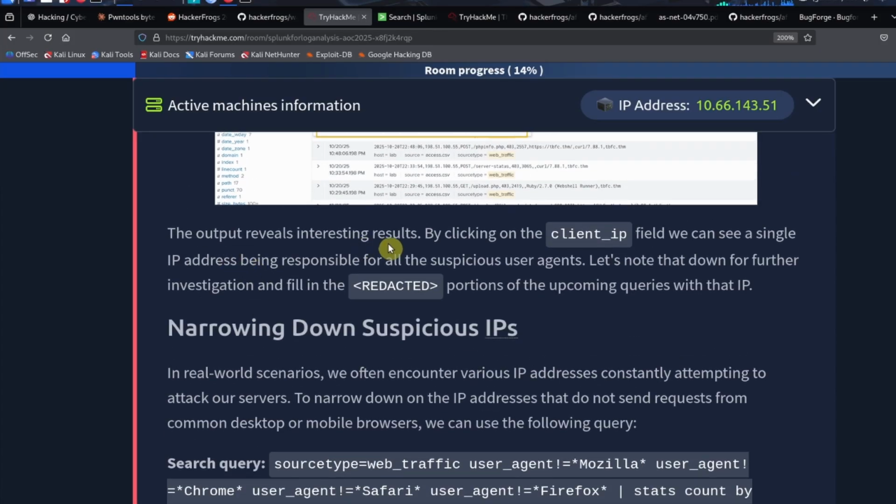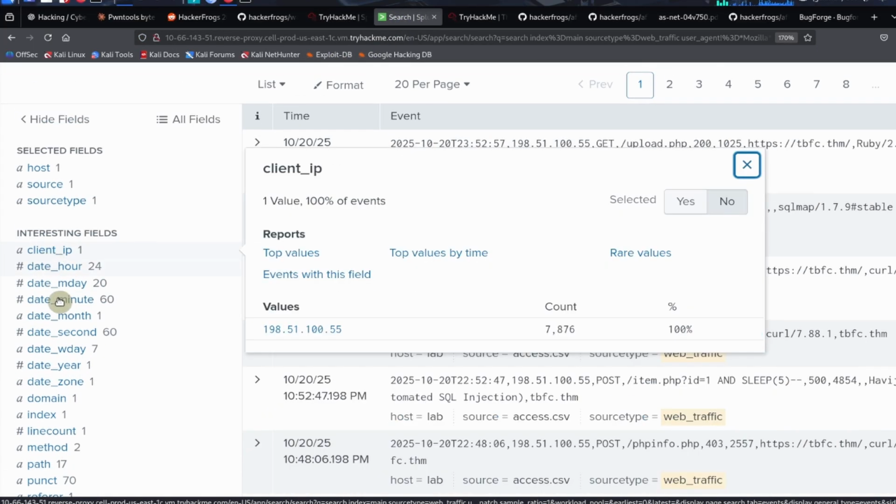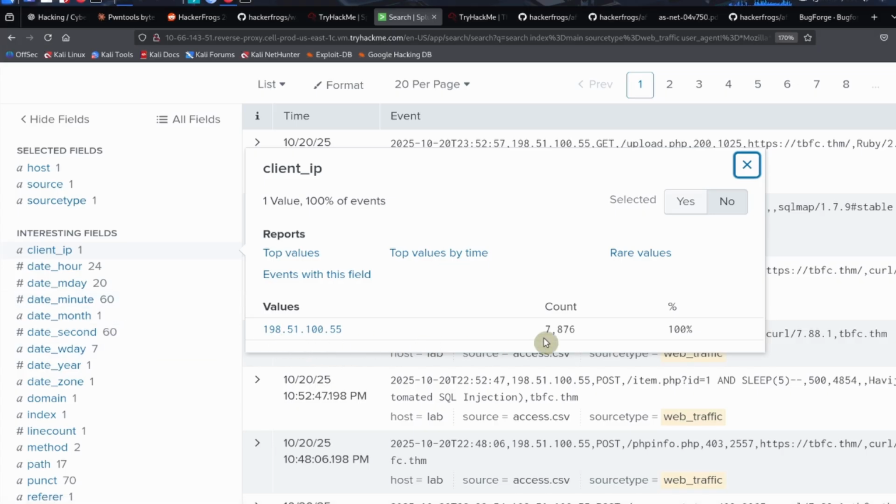So the output reveals interesting results. By clicking on the client IP field, we can see a single IP address being responsible for all the suspicious user agents. Okay, so if we click on client IP, all of the attacks came from this IP right here, 100% of them, and there were 7,800 different events.